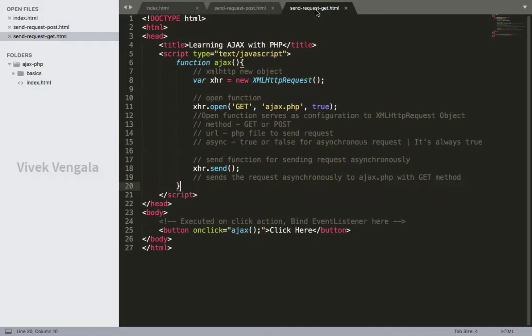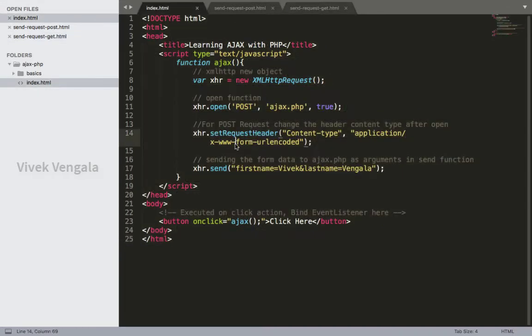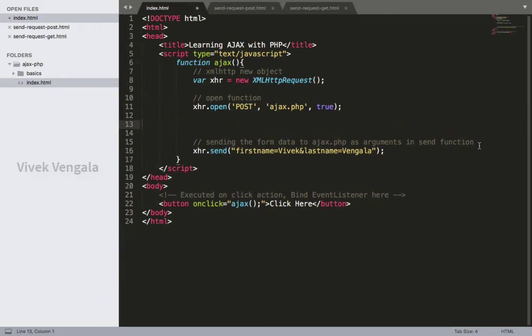Previously, we have seen get and post requests. I'm removing this set request header function. Also removing these comments, and I'll remove arguments from send function.